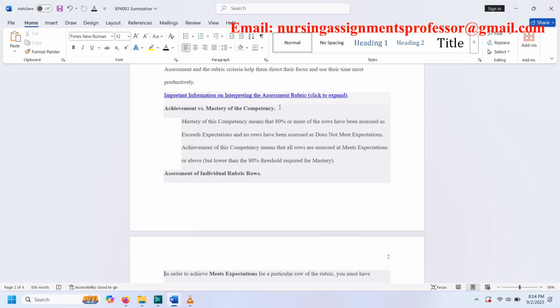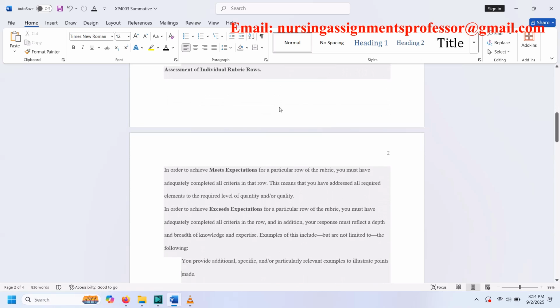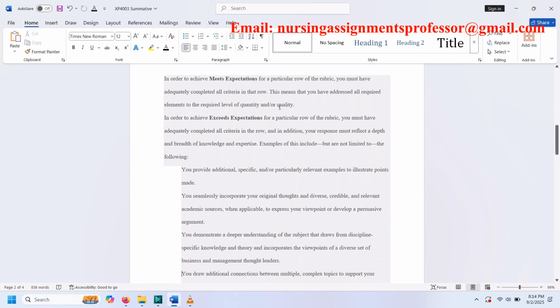Assessment of individual rubric rows. In order to achieve meets expectations for a particular row of the rubric, you must have adequately completed all criteria in that row. This means that you have addressed all required elements to the required level of quantity and/or quality. In order to achieve exceeds expectations for a particular row of the rubric, you must have adequately completed all criteria in the row. And in addition, your response must reflect a depth and breadth of knowledge and expertise.